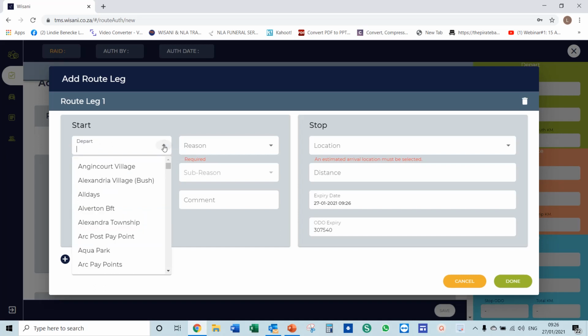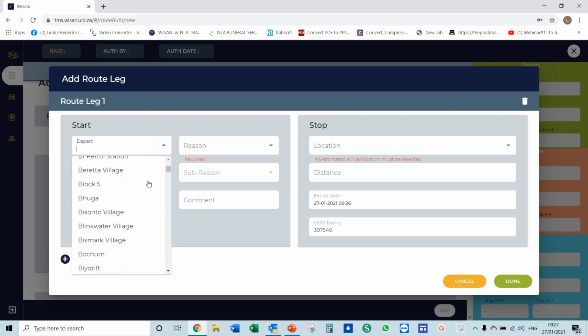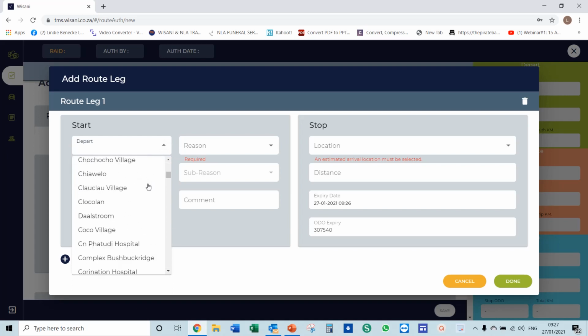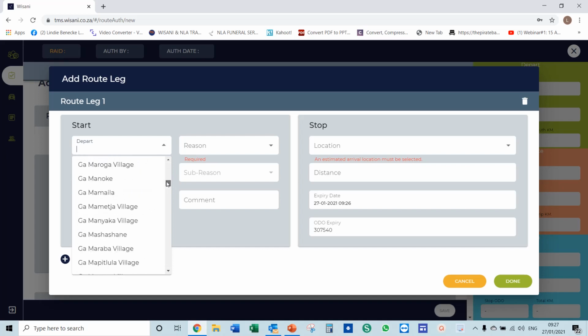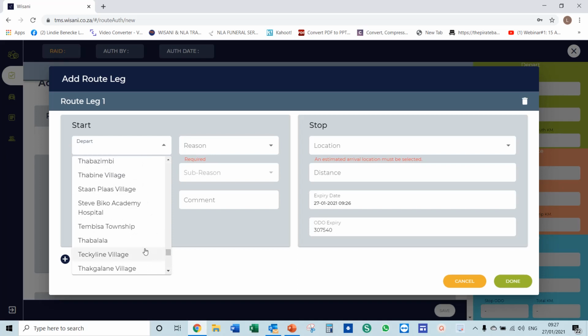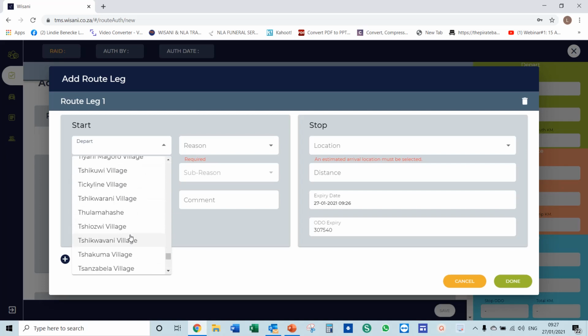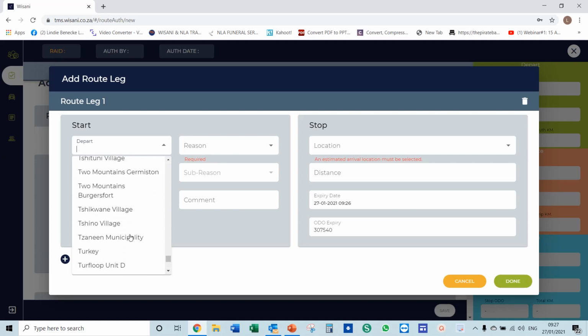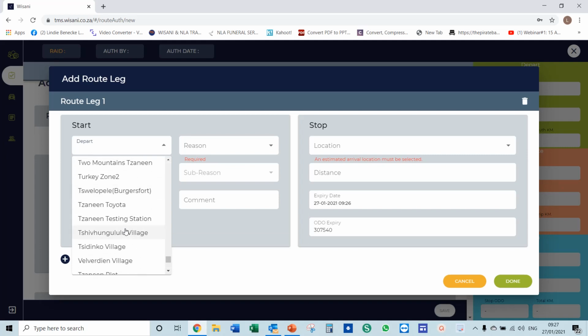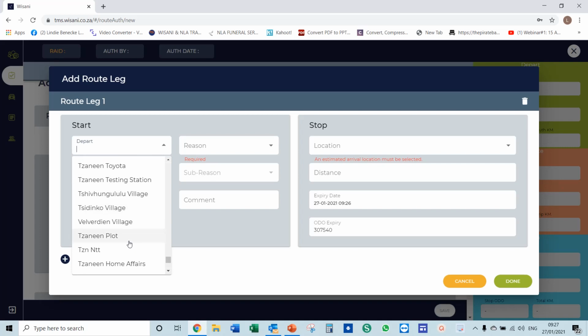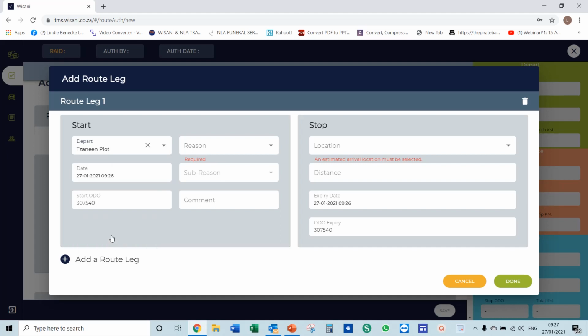So I click on the arrow, and let's say I'm going to leave from Tzaneen Plot. I can just scroll down. Here's a whole list of options to take. Because it's alphabetical, I know that Tzaneen is just after here. It's a very, very long list. There we go. So let's say we're going to leave from Tzaneen Plot. I then click on Tzaneen Plot.